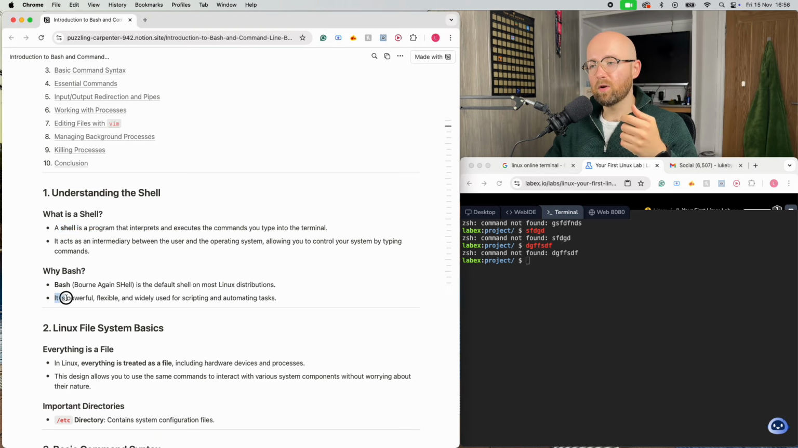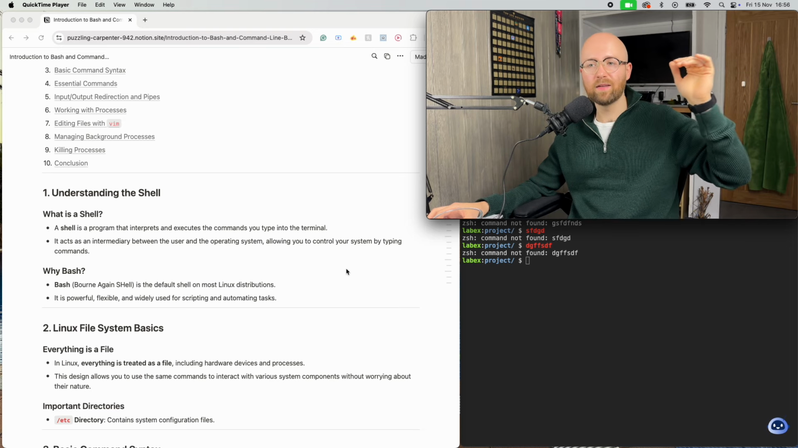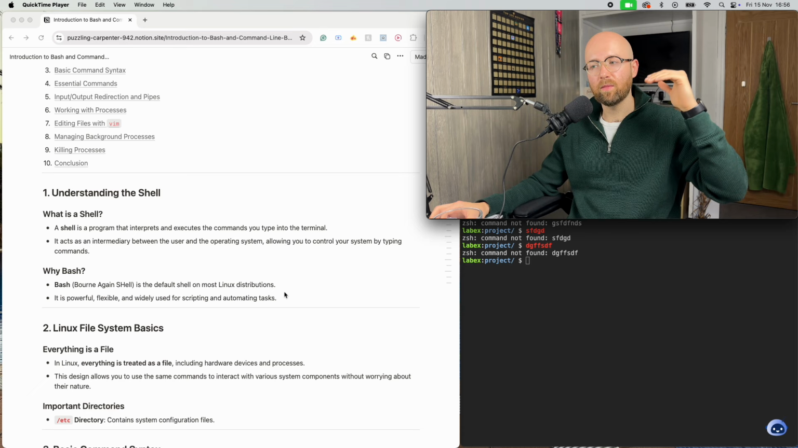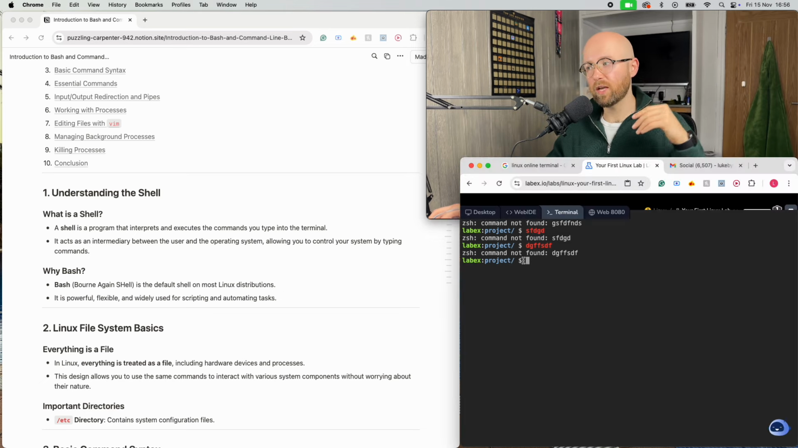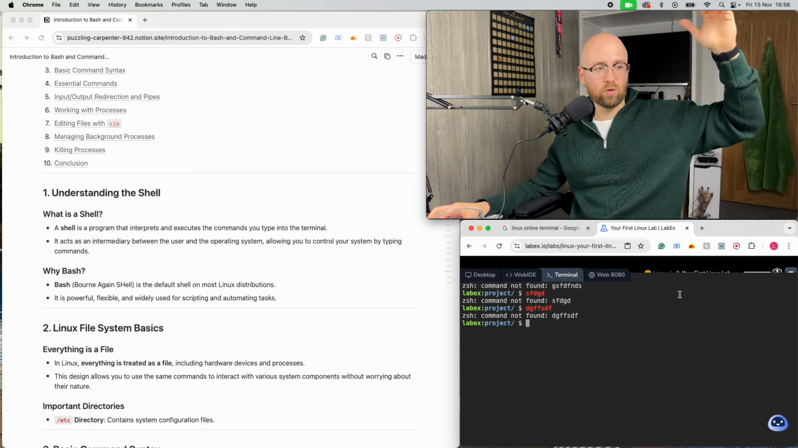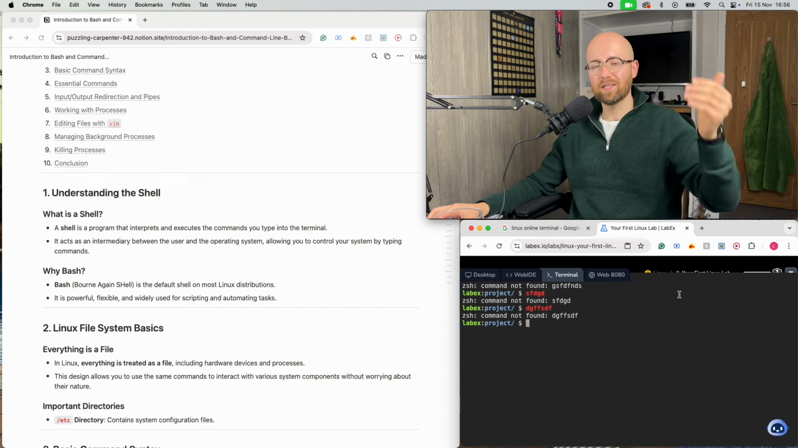And so here you can see it's powerful, flexible, widely used for scripting and automating tasks. Now, scripting is essentially where you automate a bunch of tasks or a complex task by having a bunch of commands, so things that you're typing into this terminal here, chain them together, or at least just have them on top of one another so they work sequentially through them, and it's just a bunch of commands that you can run as a single file.